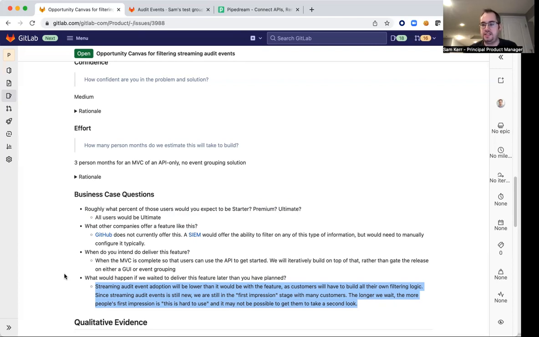Streaming audit events recently released, so we're very much still in that first impression, first look stage of the capability. So the longer that we wait, the more people's first impression will be the unfiltered version of streaming audit events. And that increases the probability of them running into the situation of, this is too much data, I can't find what I need, I'm frustrated, I'm going to go do something else.